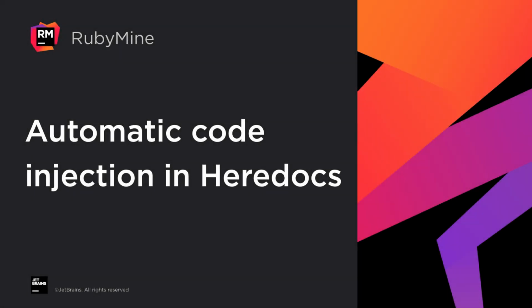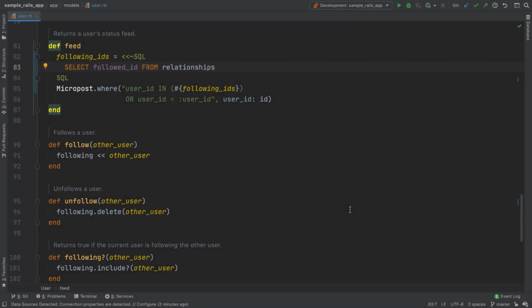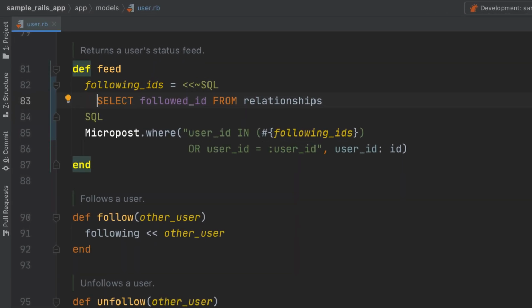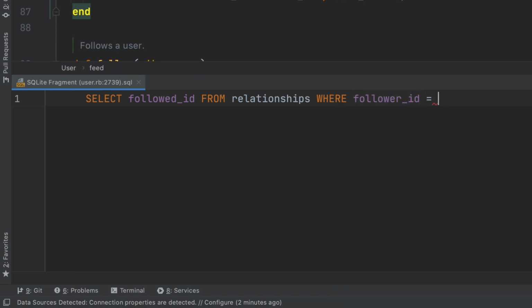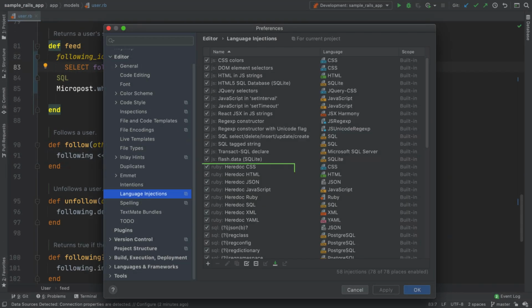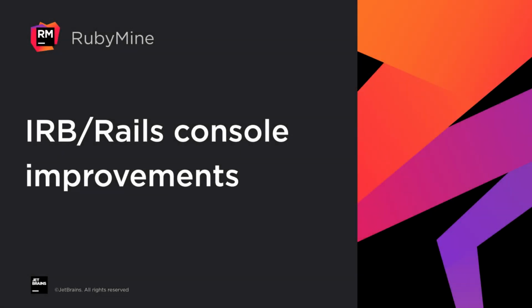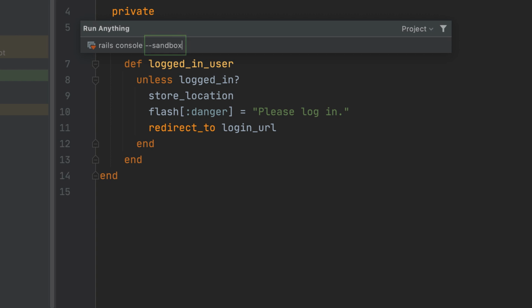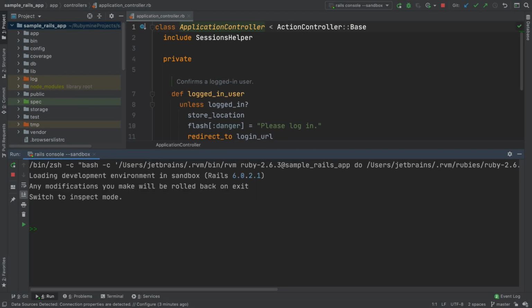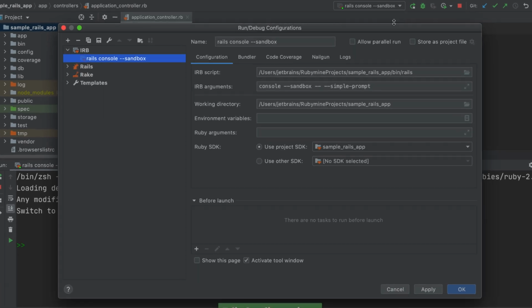With 2020.2, RubyMine Heredocs are automatically injected with the language based on marker text. In our example, the code fragment is recognized as SQL and can be edited separately. You can configure Heredocs injections in the Editor Language Injections page. We've made some improvements to the experience of running the IRB and Rails consoles using Run Anything. If you pass a custom option when running a console, the IDE automatically passes this option to IRB arguments.